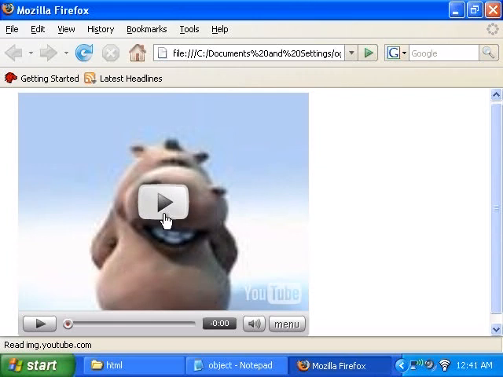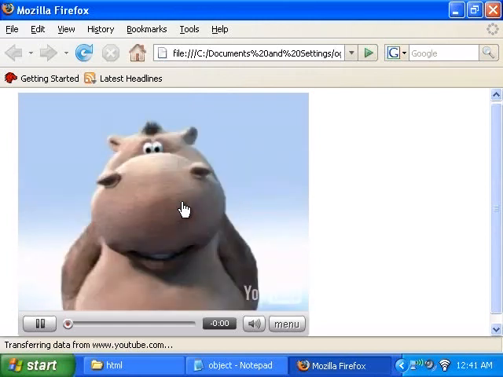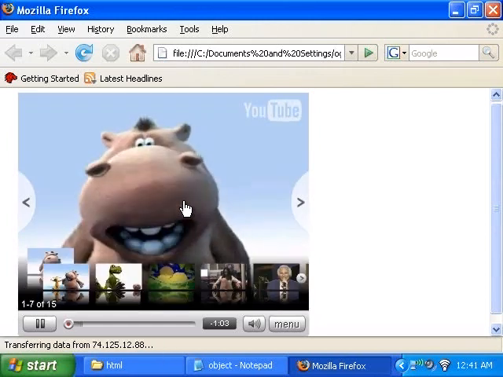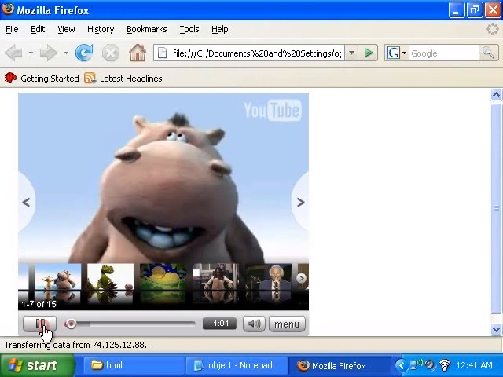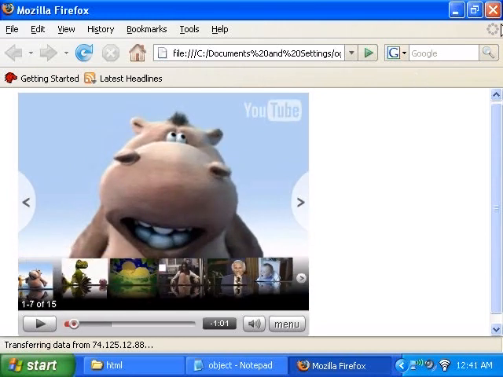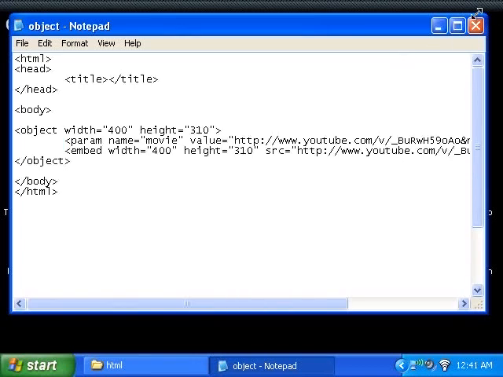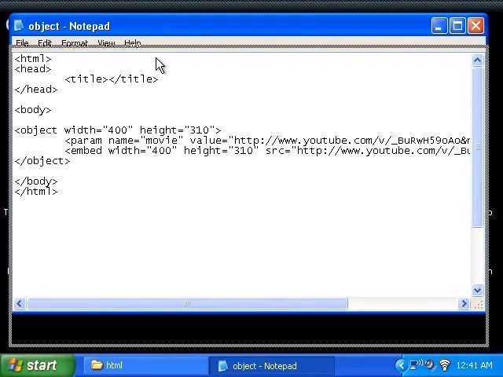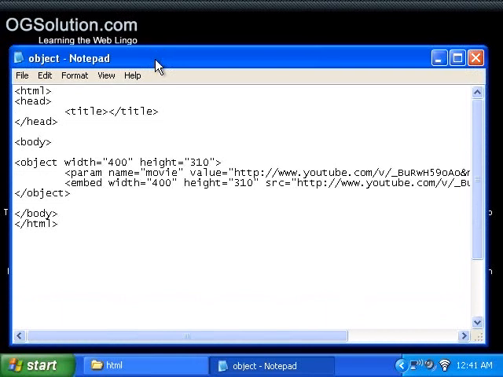So this is a YouTube embed video, and as you can see, if I hit play, it's going to start playing. And that's the object embed. And that's it for this screencast. Thank you.